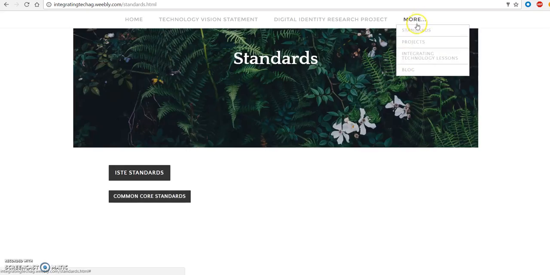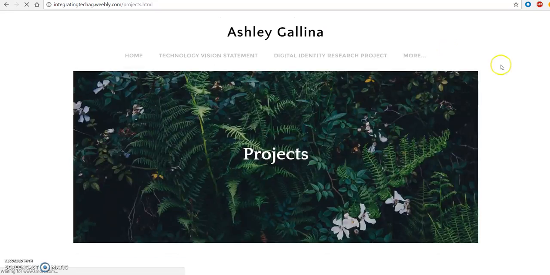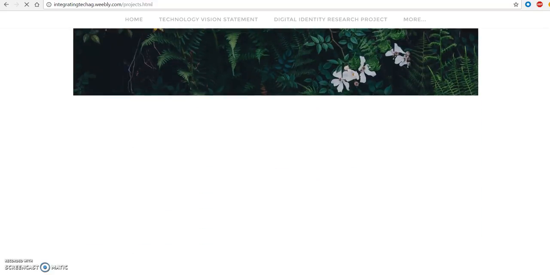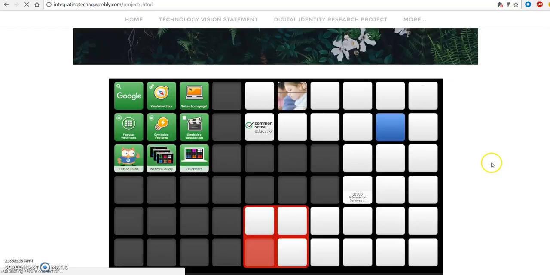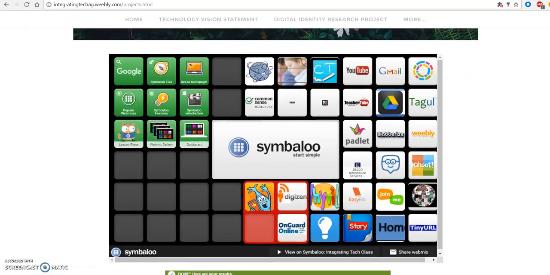So if you go to More, go to Projects, that's the next thing we'll be seeing. So under Projects, first I have my Symbaloo, and in my Symbaloo it's all of the apps and websites that I either use on a daily basis or that I could use and integrate into the classroom. Basically, if you just press on any one of them, it'll link you right to the website or the app.